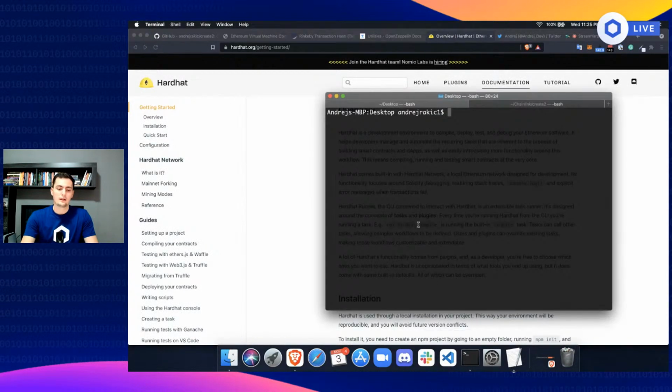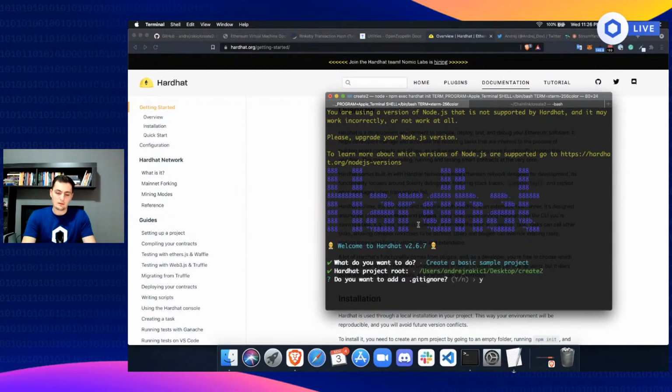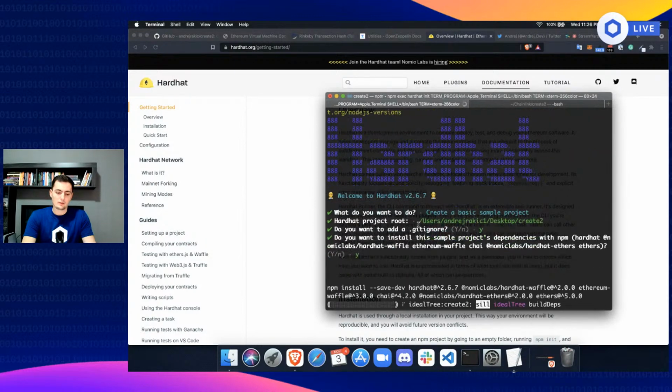So if I go to my integrated terminal, I'm on desktop, I will create a new folder called create2, and I will cd to that create2 folder. It's empty, that's all good. I will just add the npx hardhat init command. And now we are going to wait to create a new Hardhat project. We're going to create a basic sample project in this folder, with gitignore. We're going to install everything, and that's it.